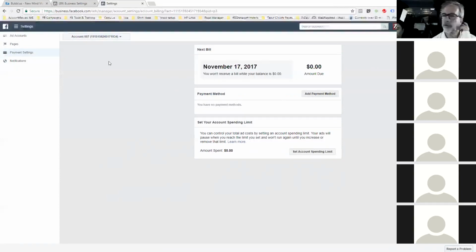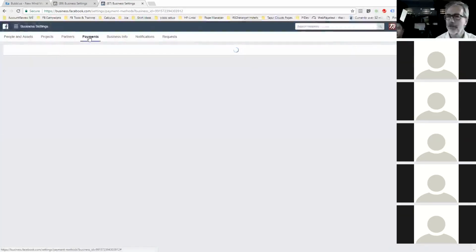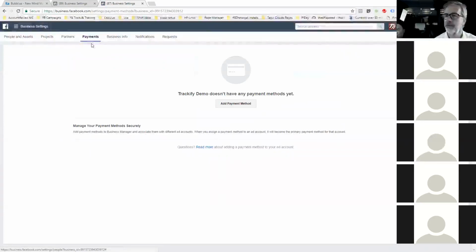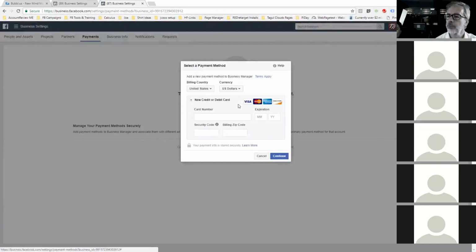You can set them up here for this specific ad account. However, the better way to do things when you have a Business Manager is to go back to Business Manager settings and come over here where it says payments, payments inside the Business Manager. So these payment methods are going to be set up inside the Business Manager, and because of that, they're going to be available to any account that is set up inside the Business Manager.